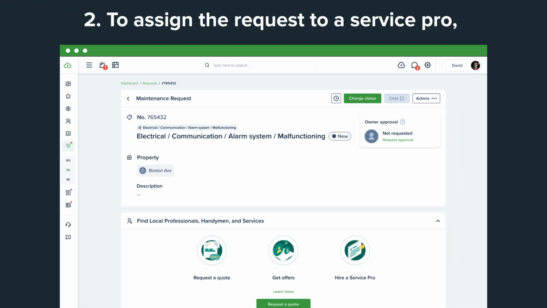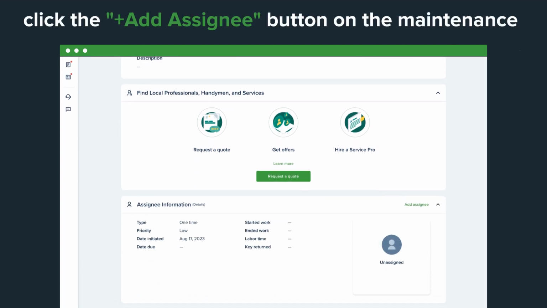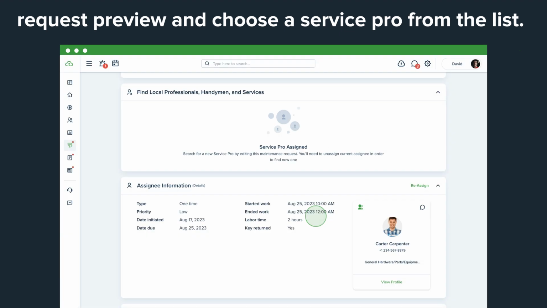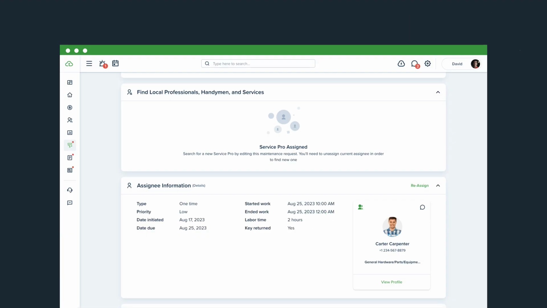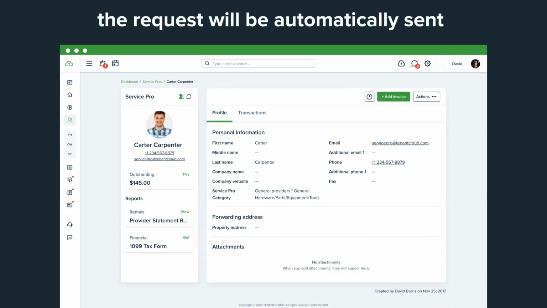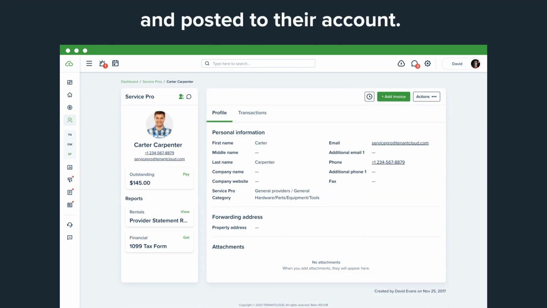2. To assign the request to a service pro, click the Add Assignee button on the Maintenance Request preview and choose a service pro from the list. If you are already connected to the service professional, the request will be automatically sent and posted to their account.